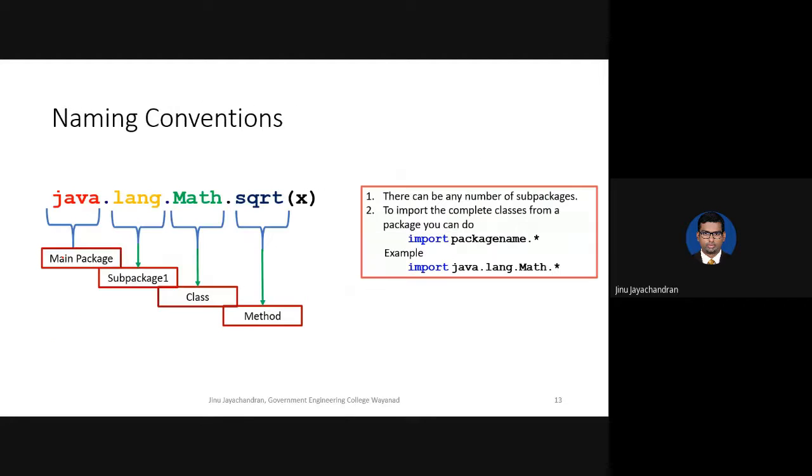Okay. So you see that Java is the main package, lang is the sub package, math is the class, and sqrt is the method inside the class. So there is a hierarchy on how you should call the class or access a method inside the class. First, there should be a main package, then a dot, sub package, a dot, math or the class, a dot, and sqrt.